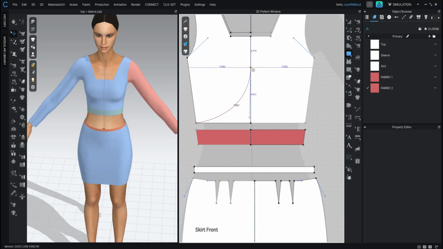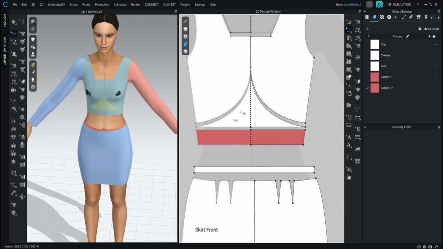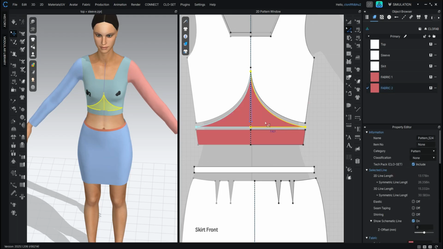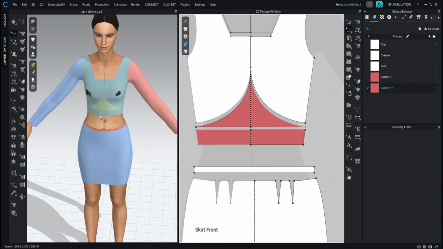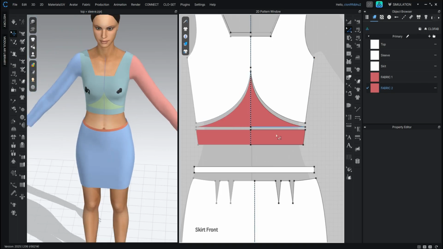Double click on the end point, select the edit pattern tool, right click, cut and sew, and this is going to be another pattern here. Just click here, drag and drop, and assign the different fabric here. Again, we can do the same for the back.